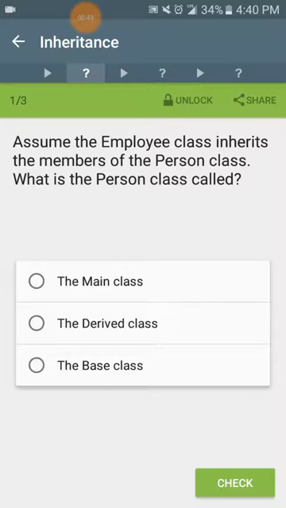Assume the employee class inherits the members of the person class. What is the person class called? The base class.